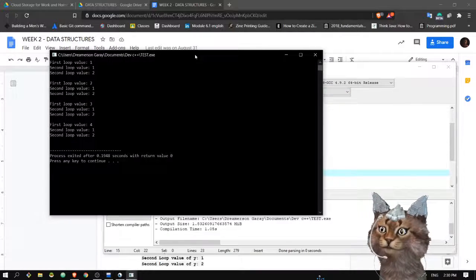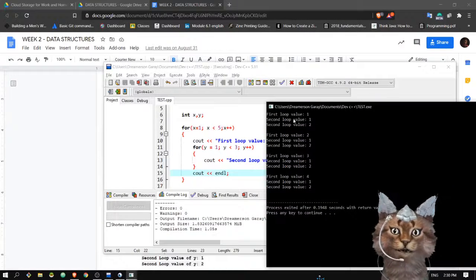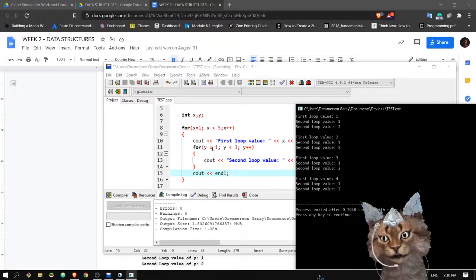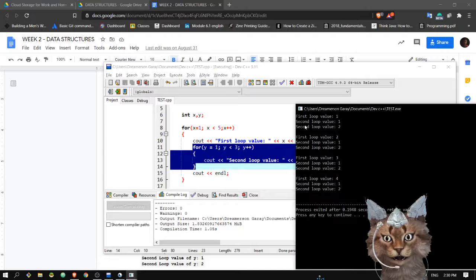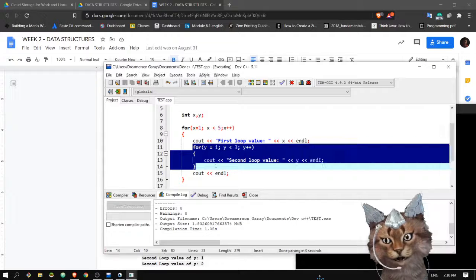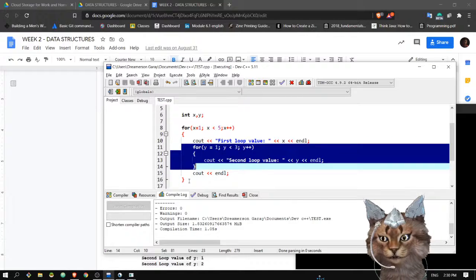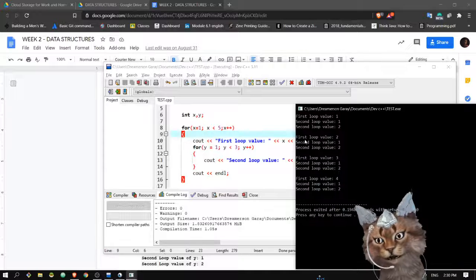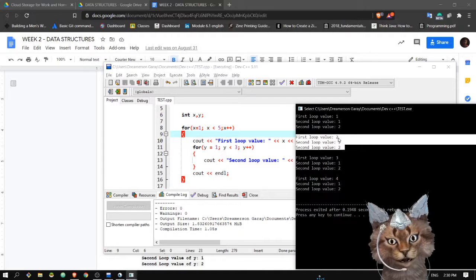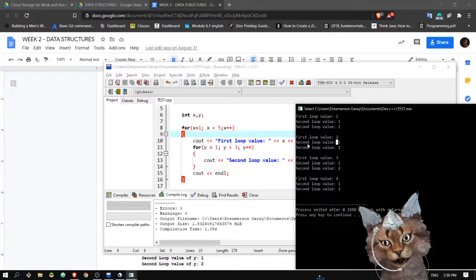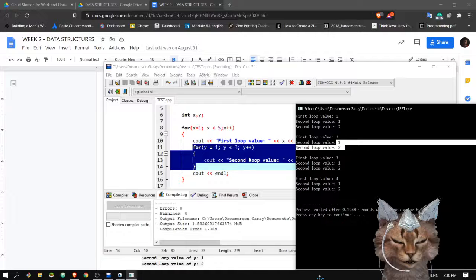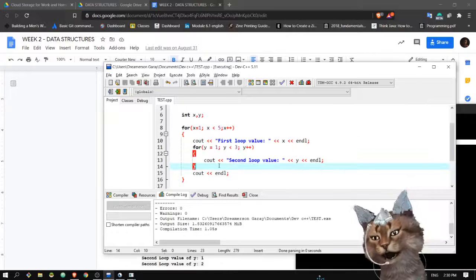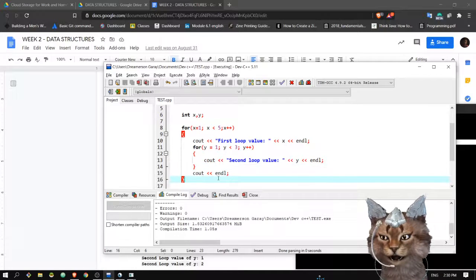So here, first loop value 1, then after the first loop, it's going to do the second loop. So second loop value 1, then 2. After exiting the second loop, it goes back to the first loop. The first loop value becomes 2, then it goes back to the second loop, then 1, 2, and it keeps looping. So that's the nested loop.